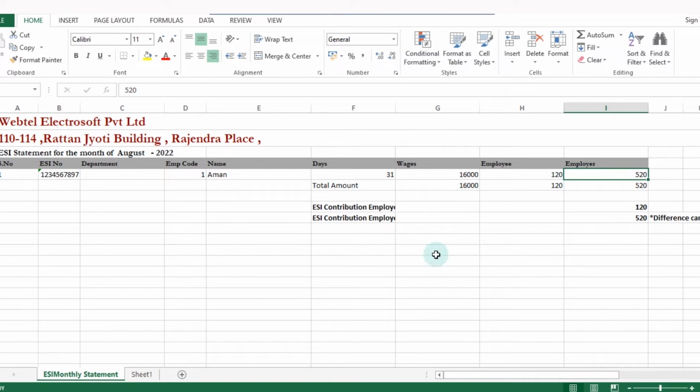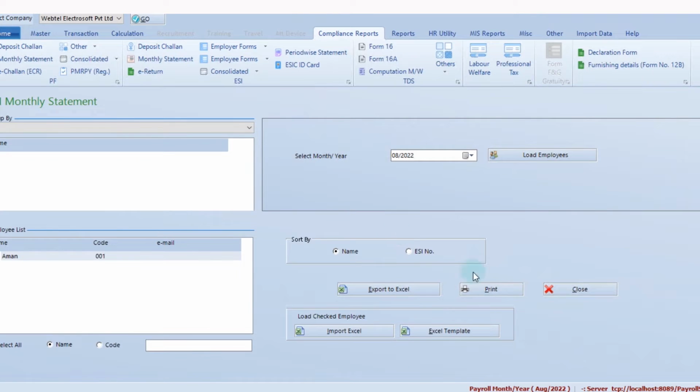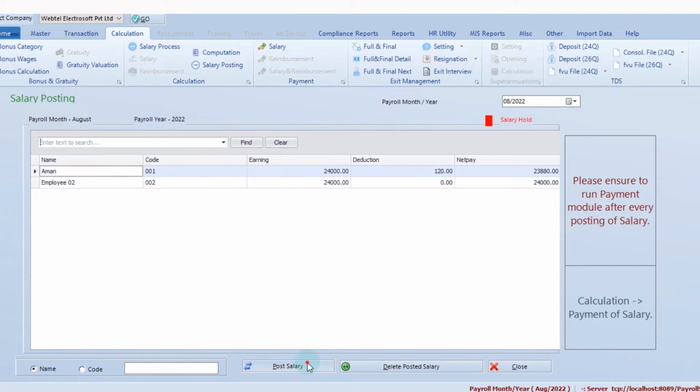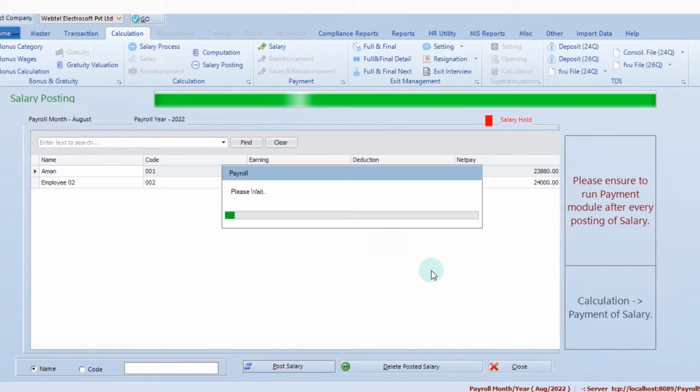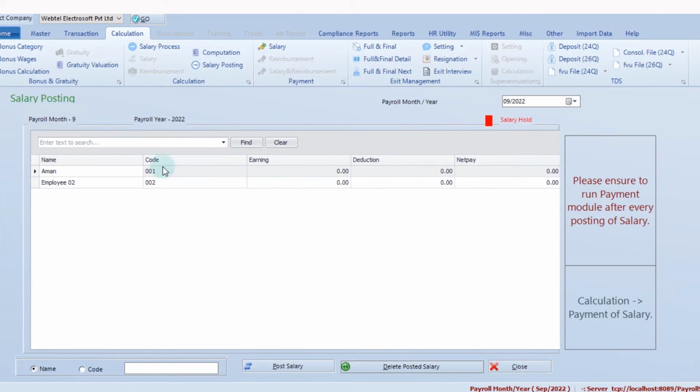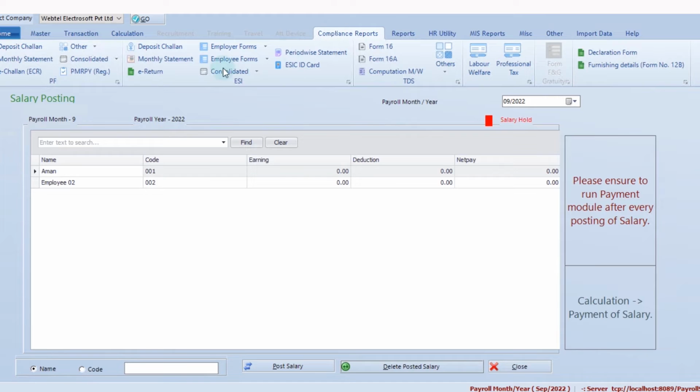So once the calculation of salary has been done and the contribution is calculated, you can post the salary in the software. After posting the salary, you can generate the ESIC Excel file. To do that, you would have to go to the compliance reports and click on the e-return.